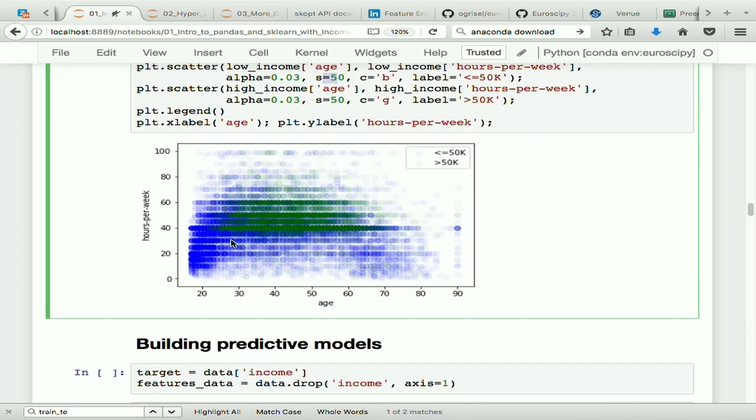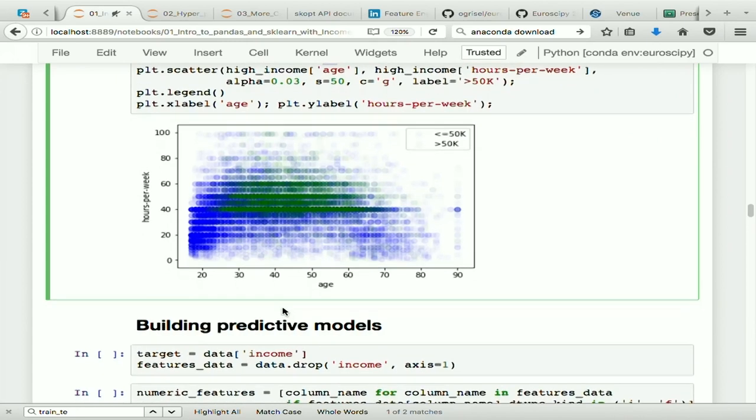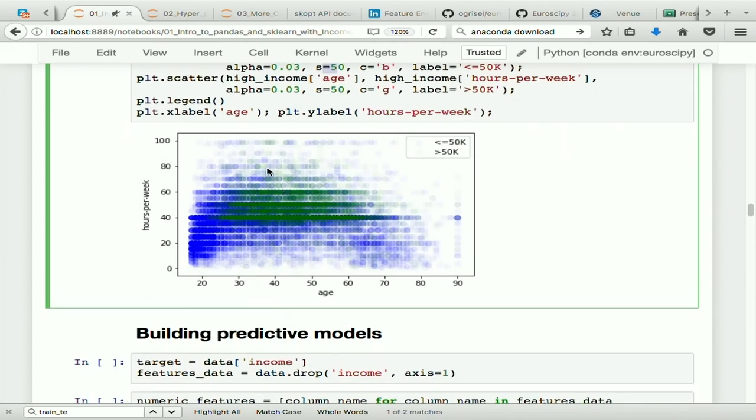And more than this, you need to have a full-time job, more than 40 hours a week, to get a high income. So we could have a model that just looks at the number of hours worked per week. If it's less than 40 hours a week, there is a very large likelihood that the income is low. But for the people who work more than 40 hours per week, it's very hard to guess.